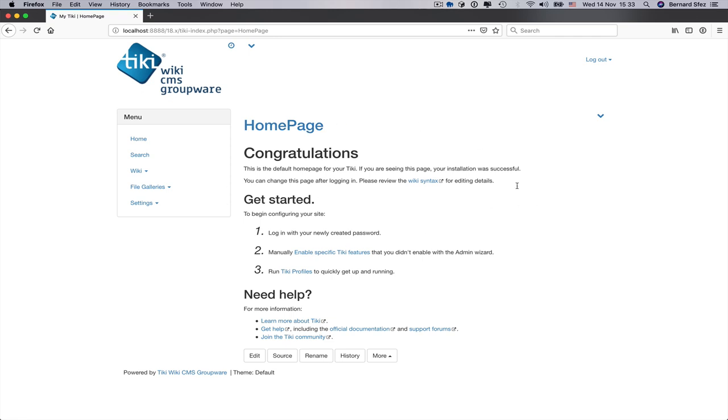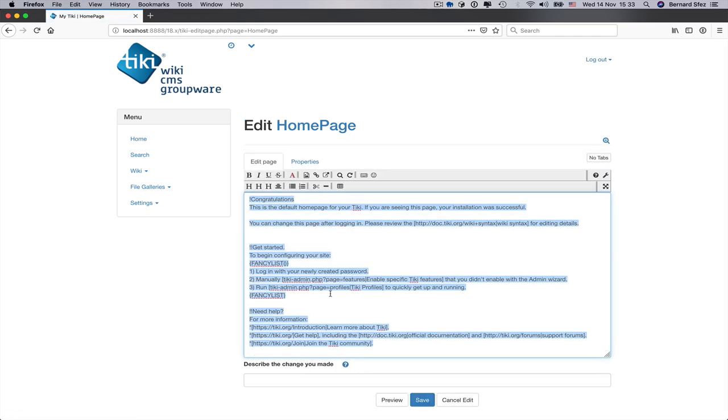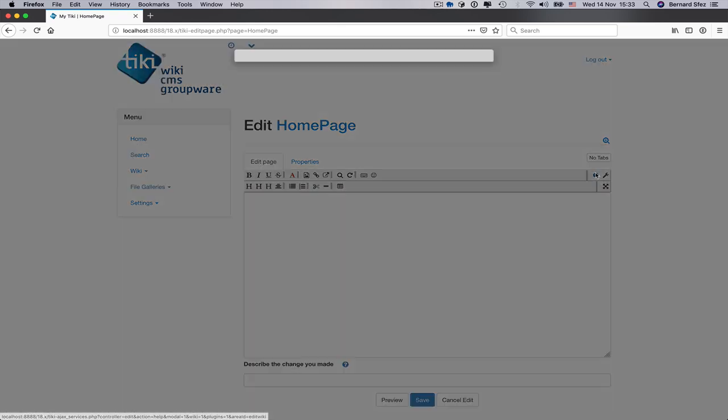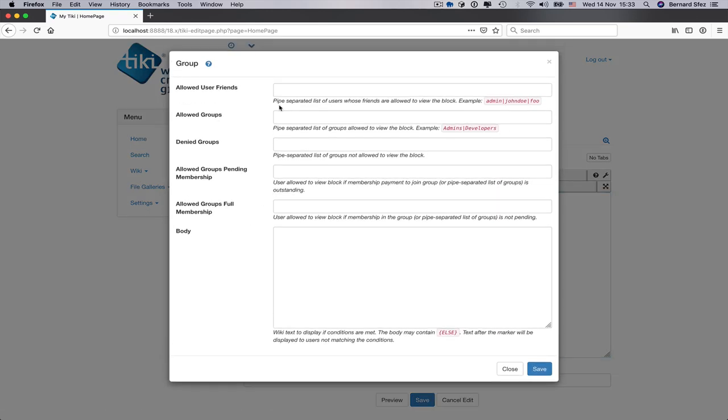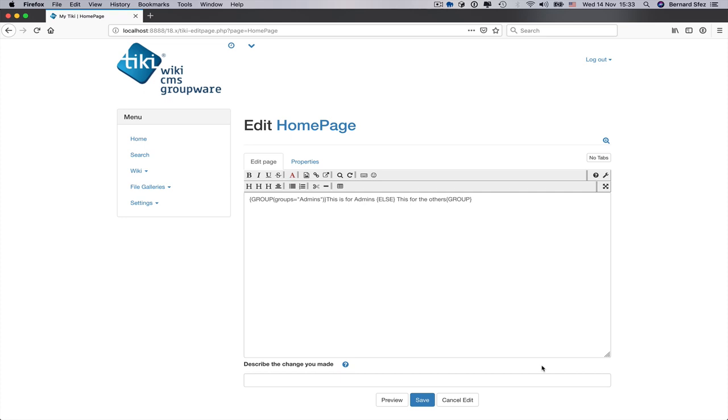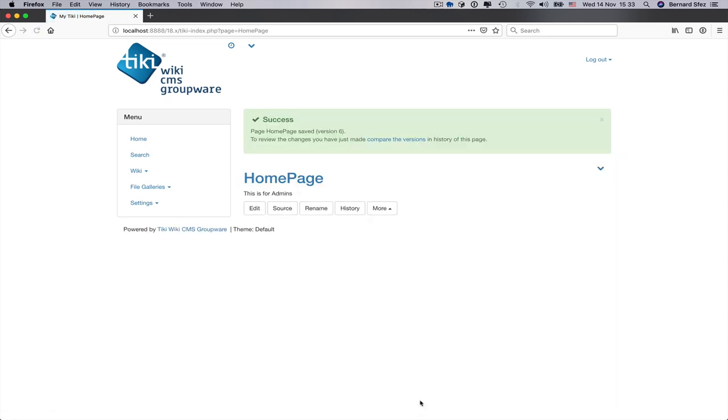Here, on this Firefox window, I'm logged in as admin, and I will edit the home page. I delete everything. And using the Wiki Help system for plugins, I set a group plugin where the members of the admin group will see one content, while anonymous will see a different content. Saving my edit. So on Firefox, where I'm logged in as admin, I see the right content for admins.